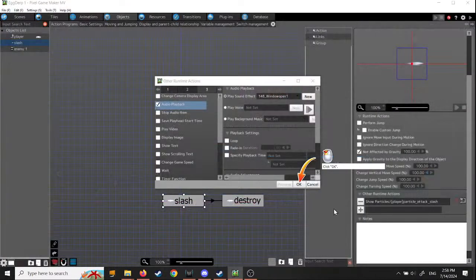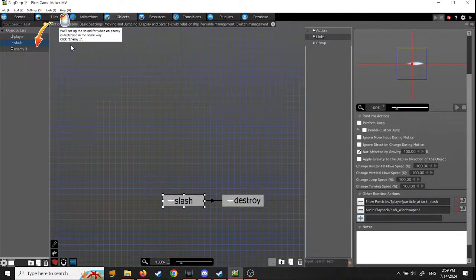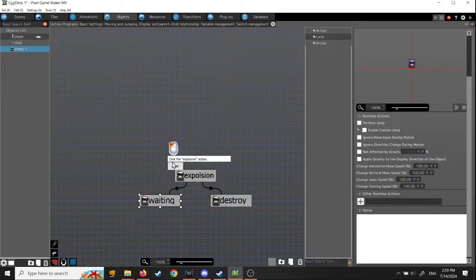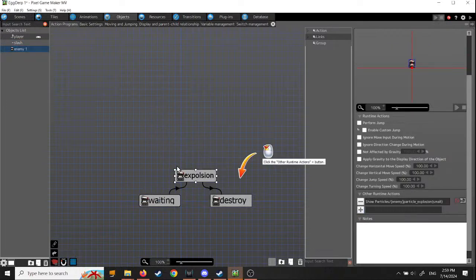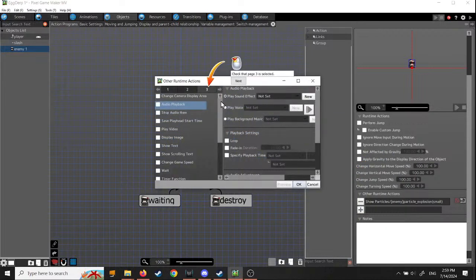Close this. I don't want to save this. Alright, let's click OK here. Make sure I didn't do anything here. We'll set up this sound for when an enemy is destroyed in the same way. Click on the enemy one. Click on the explosion. Okay. Click other runtimes. Click number 3. Okay. Check audio playback. Next.